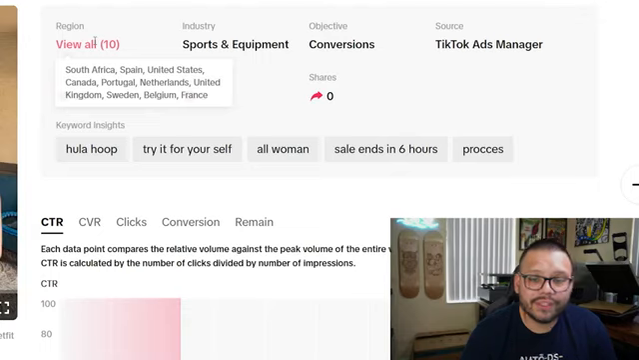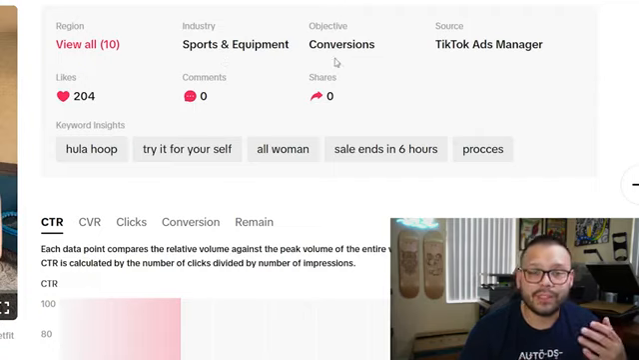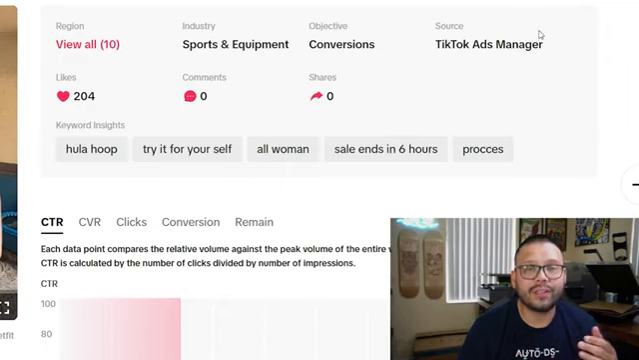And here you can see the different regions that the ad is running in. So just hover over this and you can see that it's running in South Africa, Spain, the US, Canada, Portugal, and a few other places. The industry that it's in. So in particular here, it's on sports and equipment. Then you can also see the objective of the ads campaign, which is pretty cool. So the objective of this campaign is conversions. The source is the TikTok Ads Manager. So this was done through the TikTok Ads Manager rather than being a video that was promoted on the app itself.